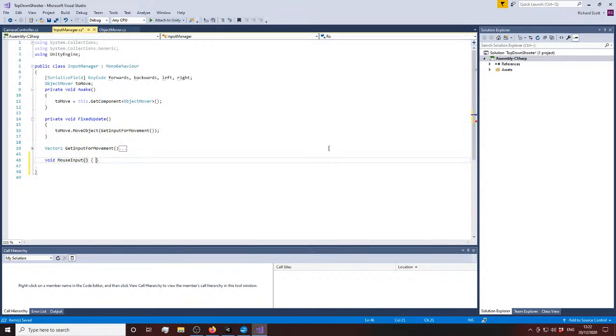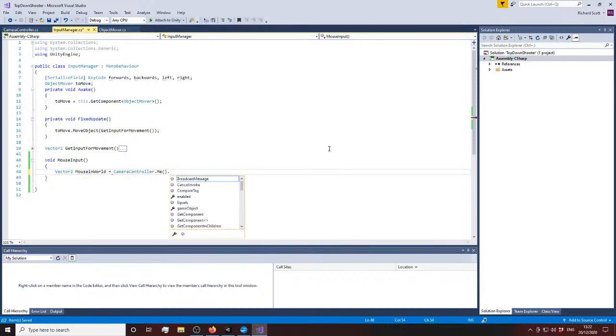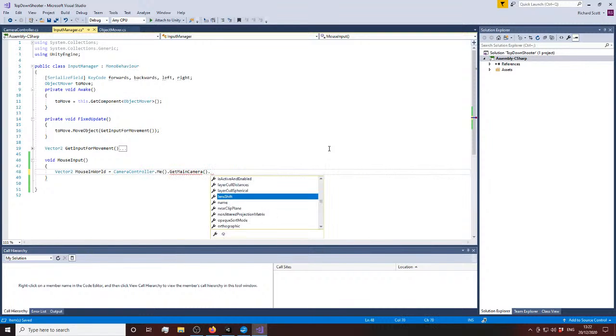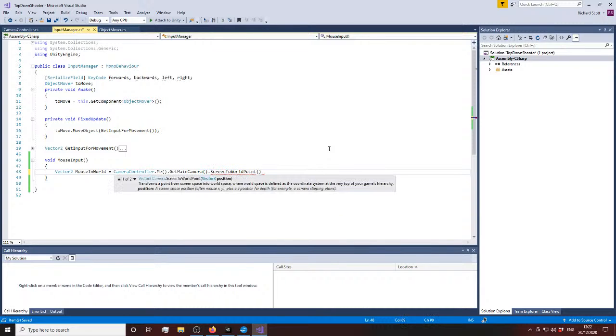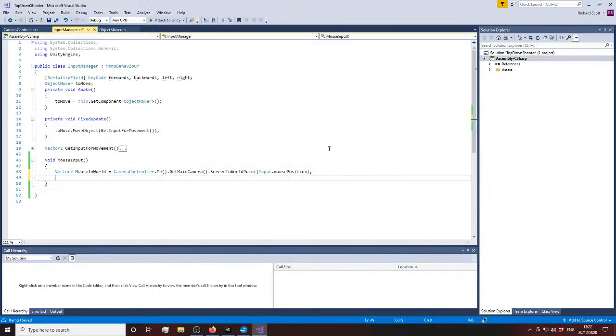Mouse imports, I guess. That should be a Vector2, shouldn't it? Vector2 mouseInWorld equals CameraController.me.mainCam.ScreenToWorldPoint(imports.mousePosition), and toMove.FacePoint(mouseInWorld).